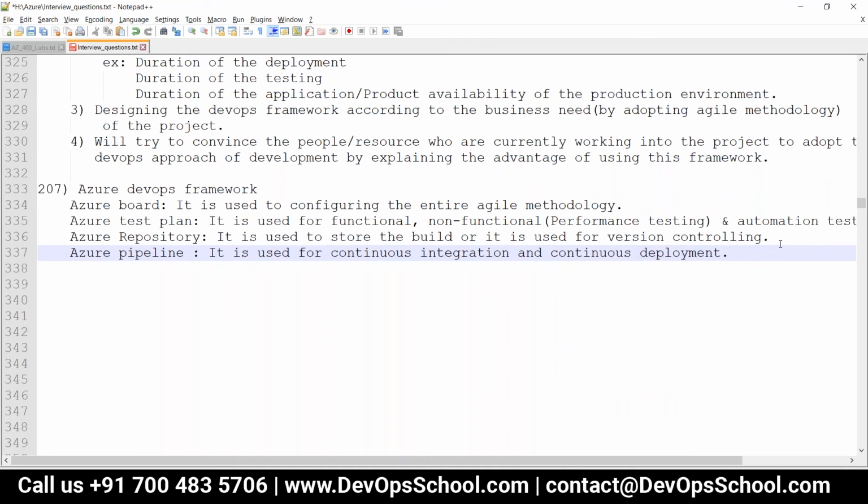See, in a simple way, if you're not able to remember continuous integration and continuous deployment, try to understand the use of a pipeline in layman's style: to supply the water. The use of a pipeline is what? Supply of water, supply of oil, or supply of gas. Gas pipeline, water pipeline, oil pipeline. Basically, the use of a pipeline is to send things from one place to another place, correct?